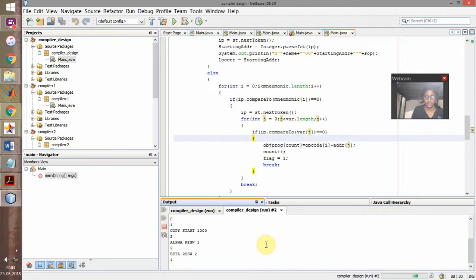Next LDA, and it will be stored in LDA alpha. Then the value will be 5. Then STA. The two mnemonics are LDA and STA, and this will be beta. Then the remainder will be 12, and the header copy and the location, this 1000 is the location, and the program has been deployed.